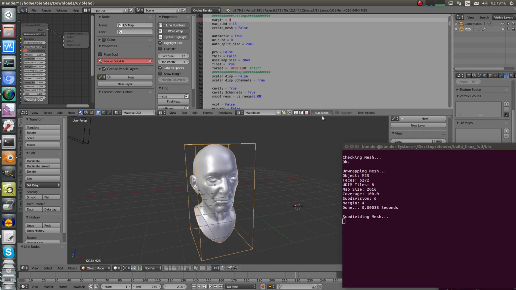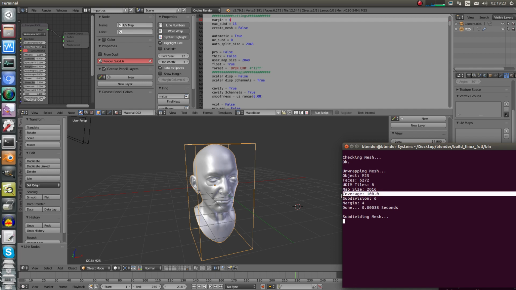Let's bake it. So it will subdivide the mesh. That will take some time. You can see here 8 UDIM tiles, right? Map size is 2016, coverage of 100%, 6 subdivision levels. Okay, let me pause this. This will take quite some time.